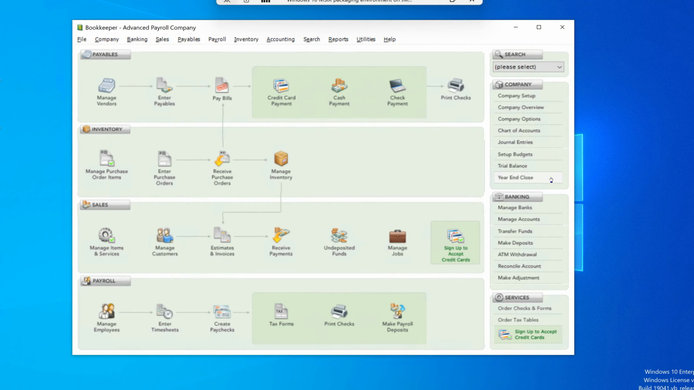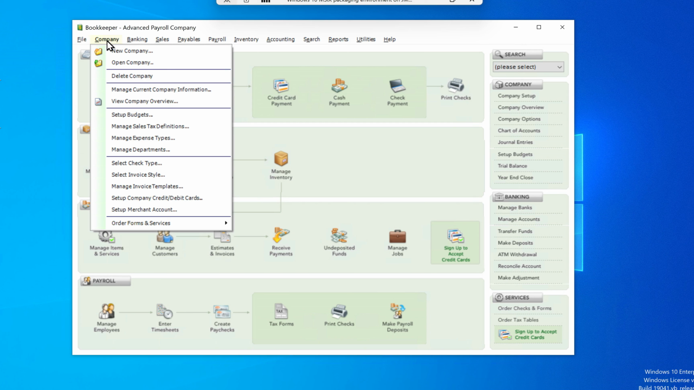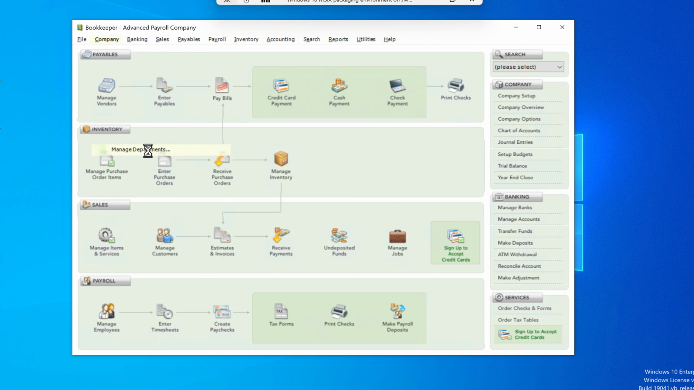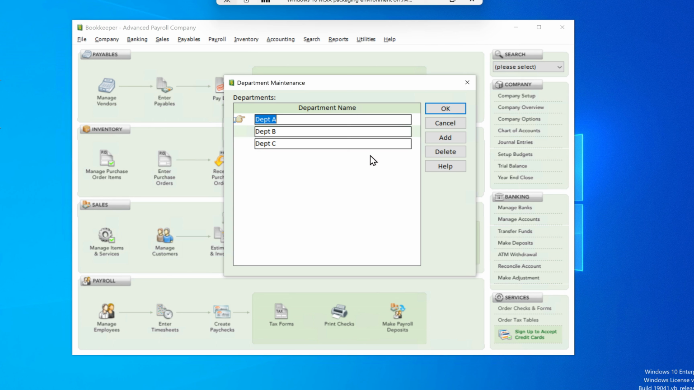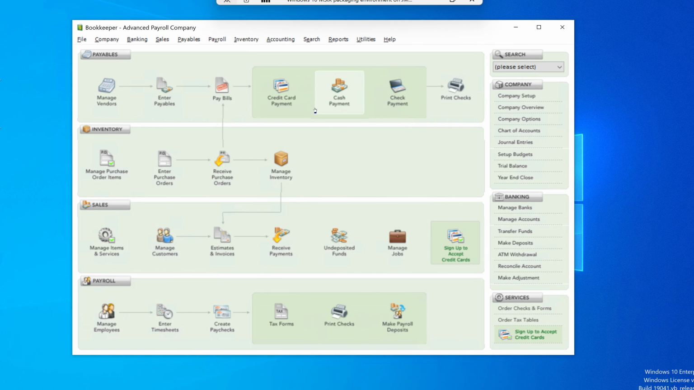So in setting up departments, it's really just an easy way for you to track transactions and other income by departments. It's totally optional. You can go into Company, click on Manage Departments, add your departments, and then once you do, you'll see them available in a variety of transactions.